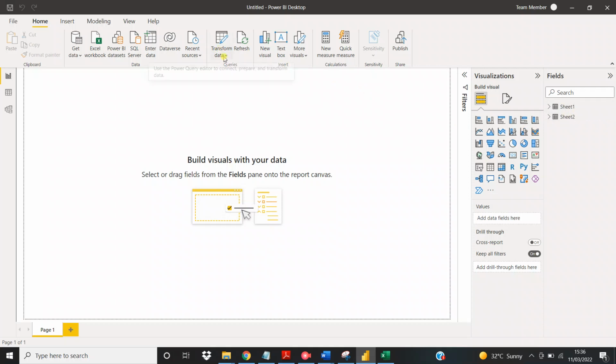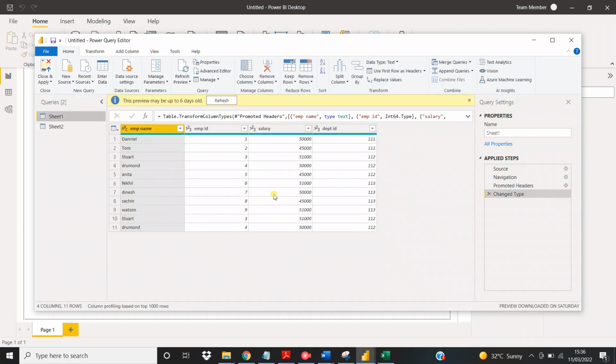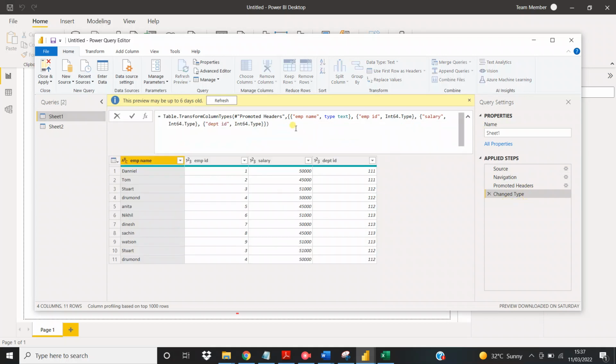There is an option here called Transform Data. If you click this, the Power BI Power Query Editor will get opened. This is the place where you can transform your data. If you see the applied steps, there are 4 steps: Source, Navigation, Promoted Headers, and Changed Type. Power BI has changed the data types automatically, that is, it has changed the employee name to type text, employee ID to Int64, etc.